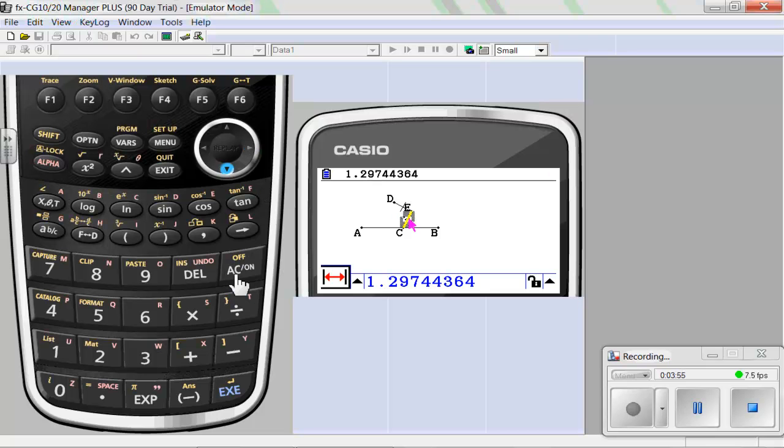I'm going to make sure that these are perpendicular again. Because right now they are showing that they are trying to be congruent. So I want the angle between them to be 90 degrees. And it's locked in at 90 degrees. Press AC. Exit out of there. AC again.